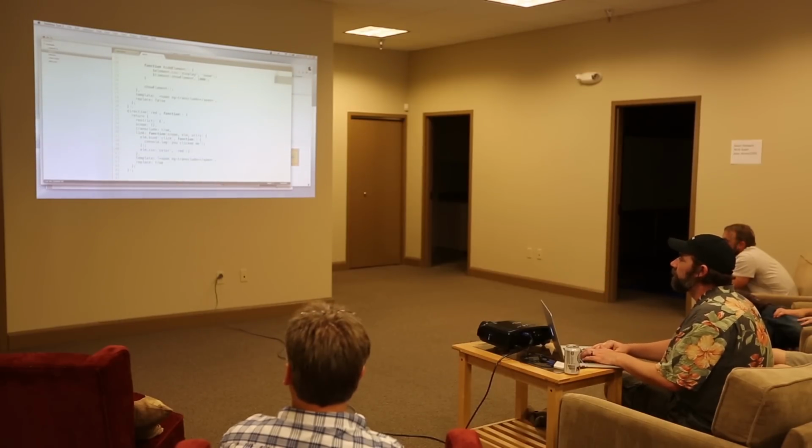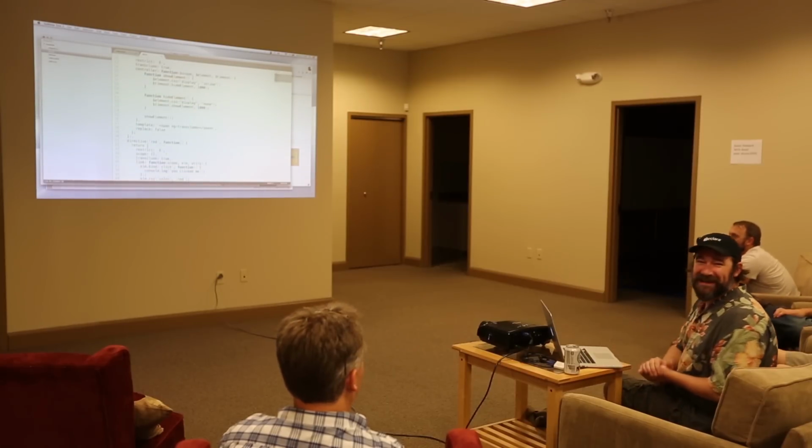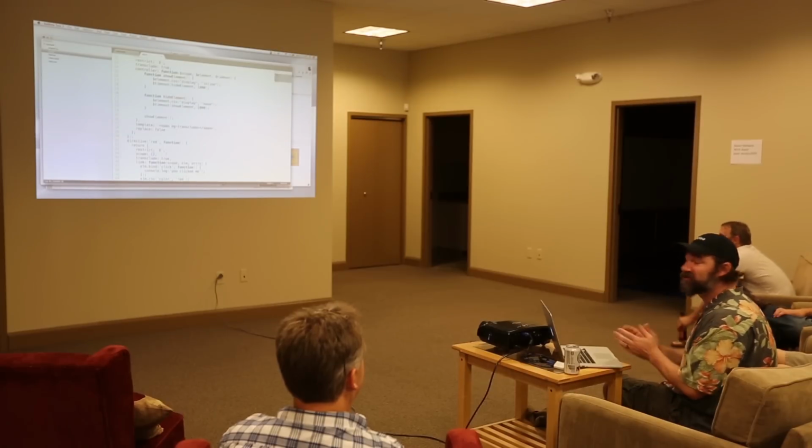What's your choice between controller and link there? Is there a particular reason you chose controller at the top and not link? Yes, I was going to use an example later. Okay. Jumping ahead. But good question.